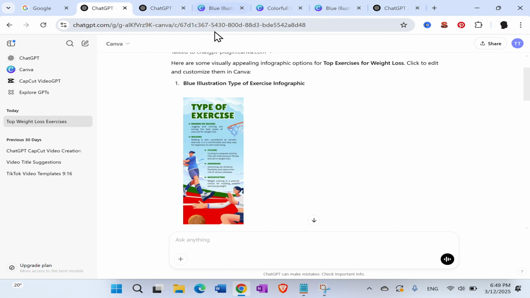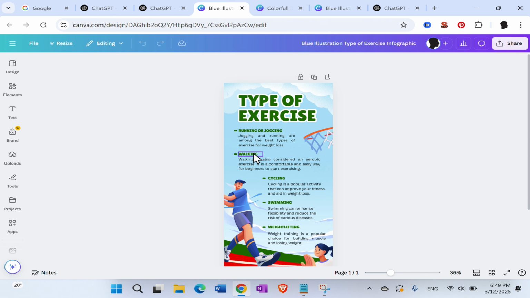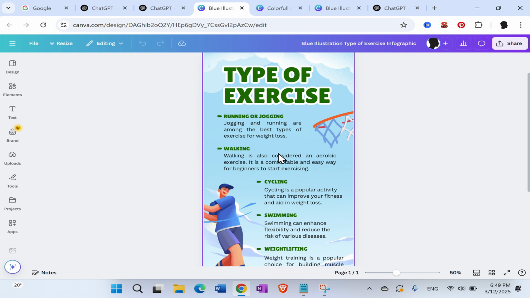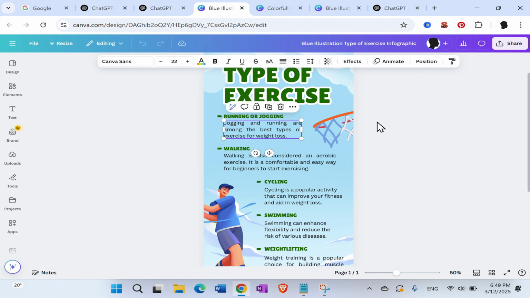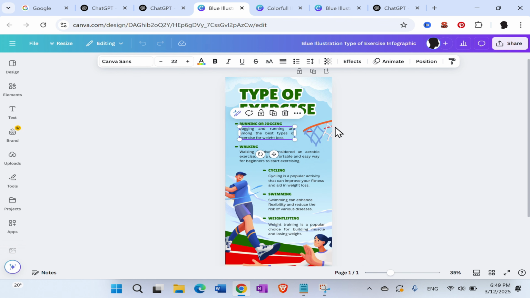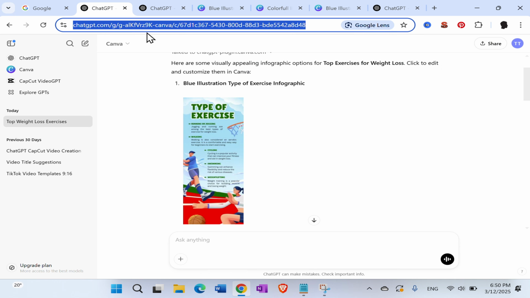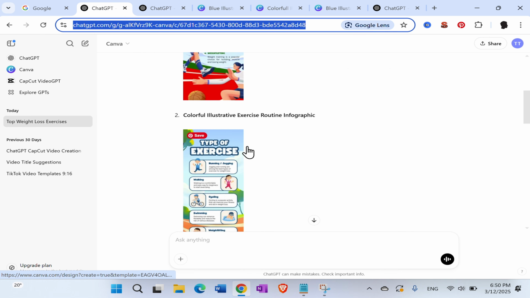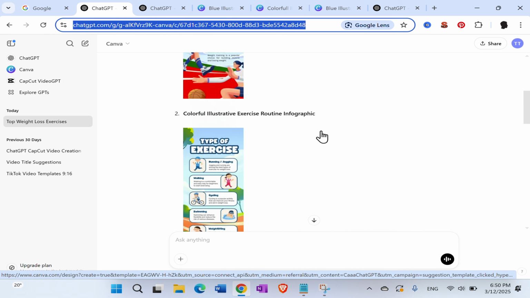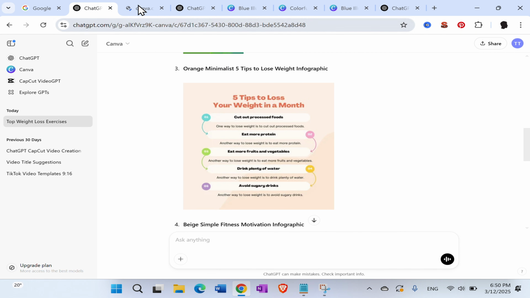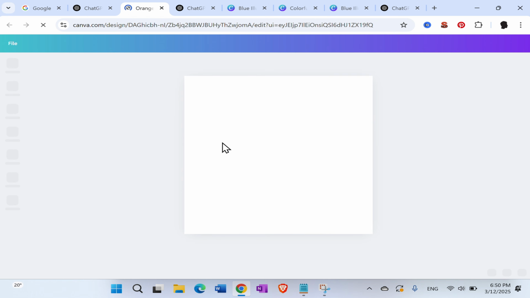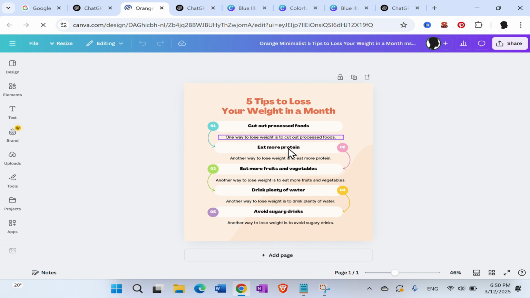For example, clicking on this one leads us to Canva. Here you see that the complete infographic is available for you, editable, and you can then export it, send it to print, share on social media, do whatever you like with those infographics. There are also other examples. For example, let's click this one. 5 tips for weight loss. This is in different dimensions, so you can use whatever you like.